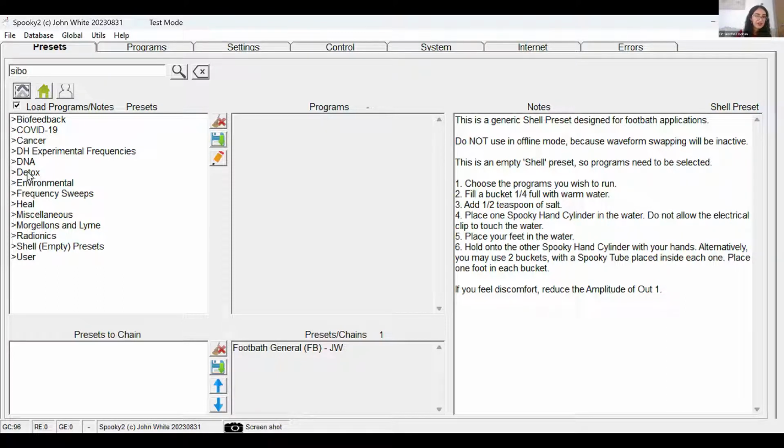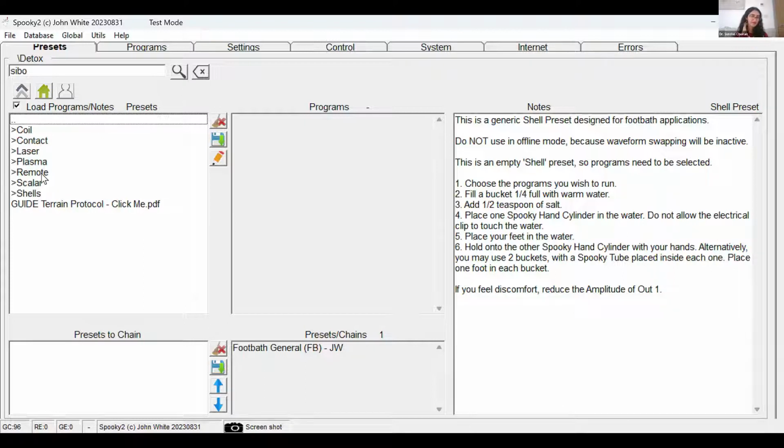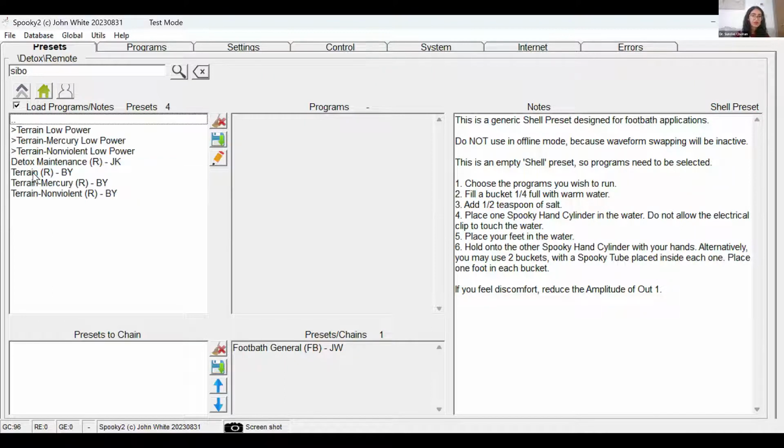Right, so now let's go back to detox, because we did DNA, we've done shell, but then let's go back up here, go to detox. So this is where you find terrain. If you want to look at the protocol, you can do that. This is a PDF. Then you can click on remote. And now this is what I meant by low power. You can see there is actually a version of the software where you can get BEM, which is even more low power than these. I don't have that one, but you can get that one if you contact Spooky2. I think they'll be able to help you with that.